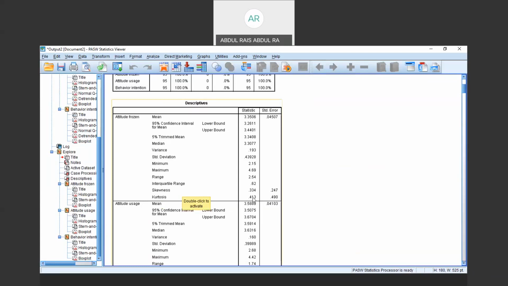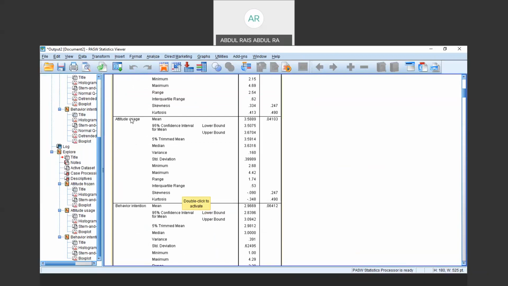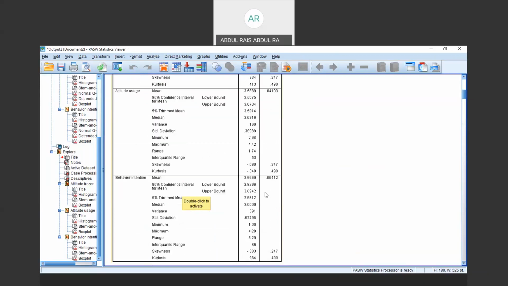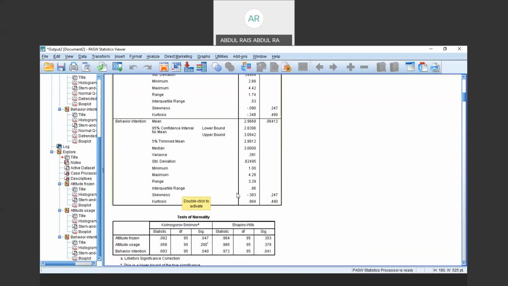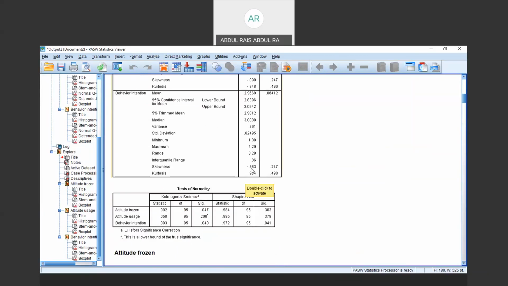Gitu juga dengan kurtosis, ambil value 413 bahagi 4.90. Sama juga untuk attitude of the usage of frozen ready-to-eat food. In this case, negative 0.9 divided by 0.27, and for the kurtosis, negative 3.48 divided by 4.9, and lastly, we look at the behavior intention, sama juga, the value of skewness divided by its standard error, and the value of kurtosis divided by its standard error. So, using manual calculation, you should get this value.